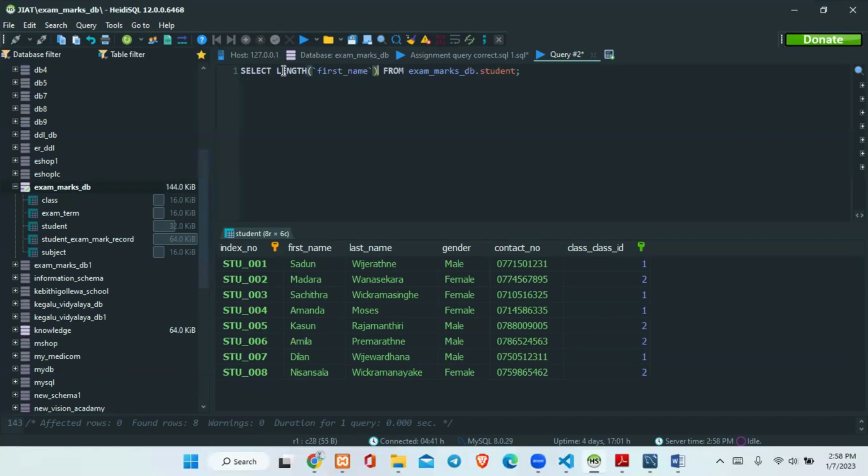Now we are going to use some math over here. We are going to give our addition mark because we need both the first name and last name. We need the calculation of both the first name and last name. So then I'll take the length of the last name as well. I'll give brackets again, last name. Okay, done. Now I'll execute this query.